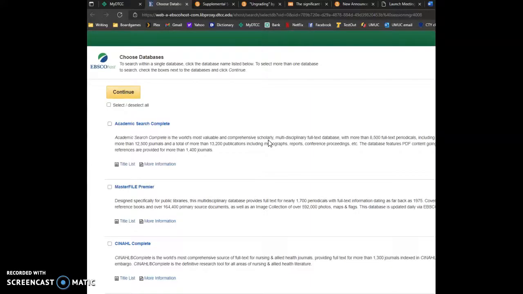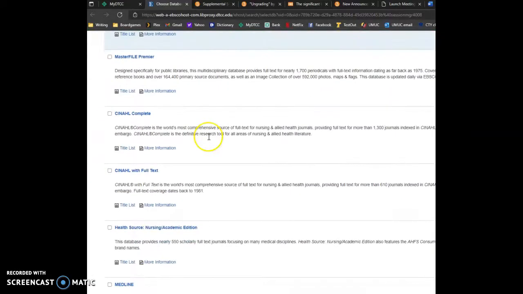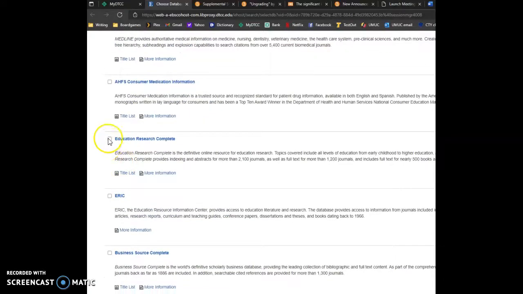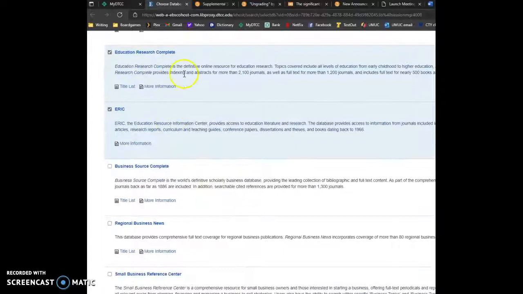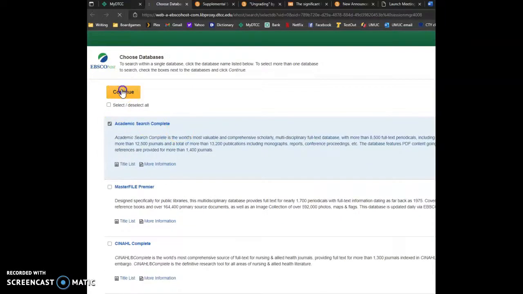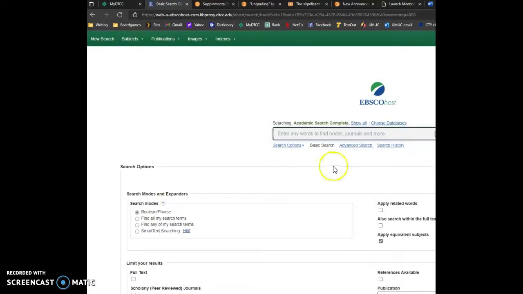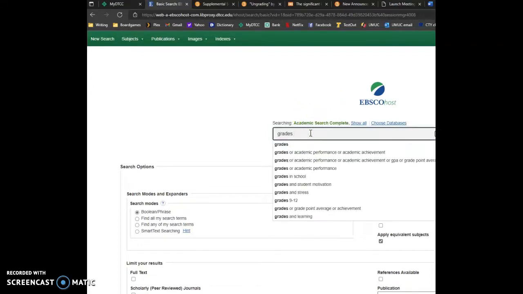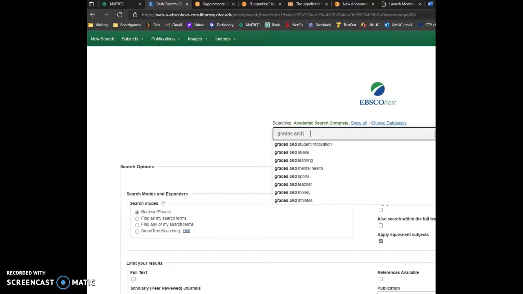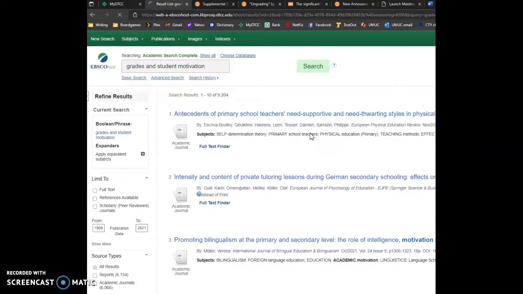I'm going to choose EBSCOhost, and I'm going to narrow my search down to Academic Search Complete because I always do, but then the other ones that I'm going to choose are going to be the educational sources. So Education Research Complete and ERIC, those are the databases that I'm going to choose. Okay, and then I'm going to type in, we'll try grades and student motivation because that seems like a positive thing if there's a correlation between them.